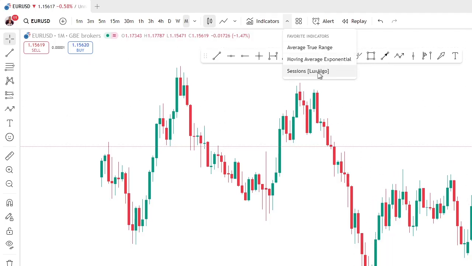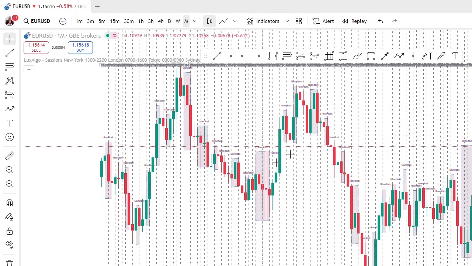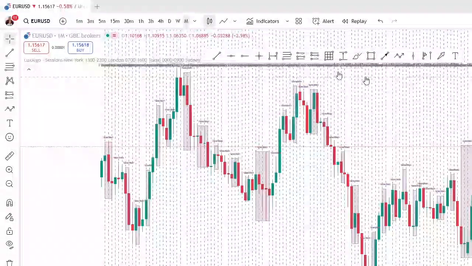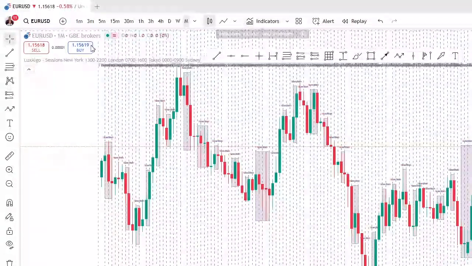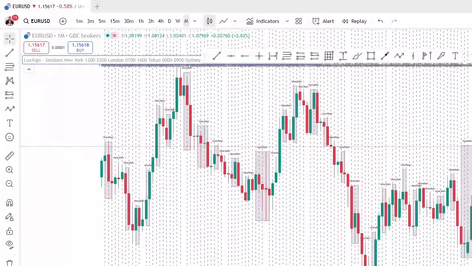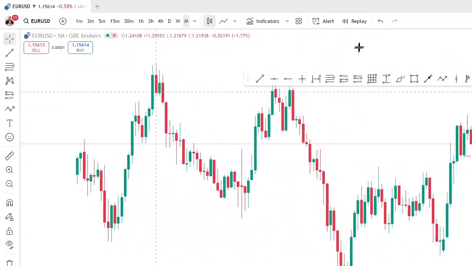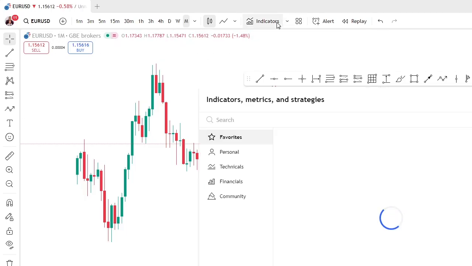The other ones, for example, this one, if I want to mark specific zones, but it's not something that I use, because that is something I can mark without an indicator. So for now, this is the only one I use. But if you want to add any indicator, you just click there and then you have it here.